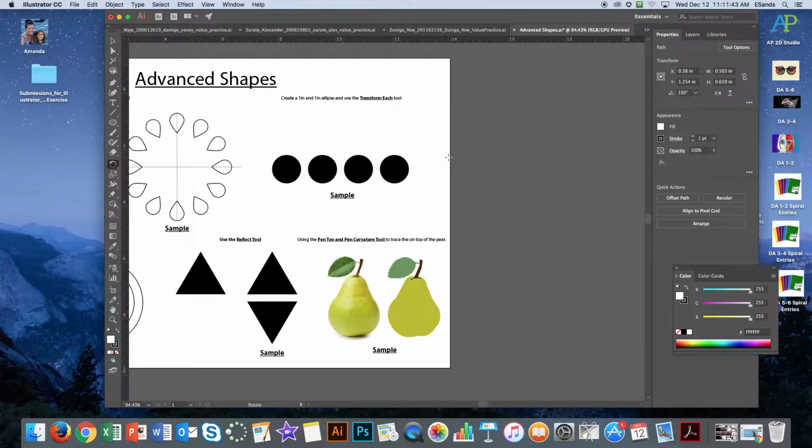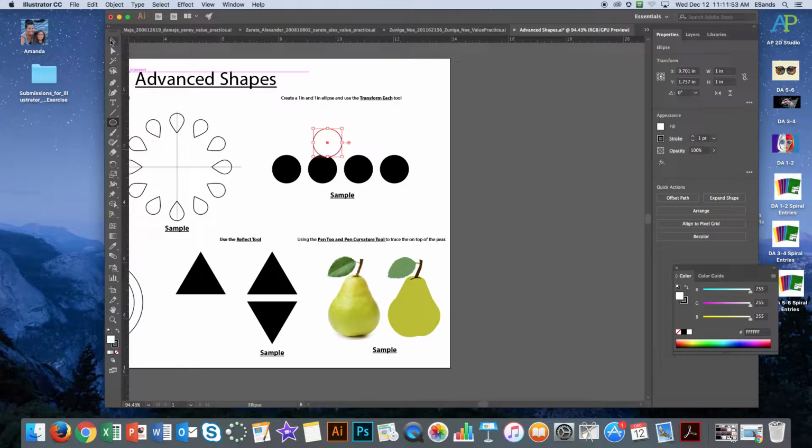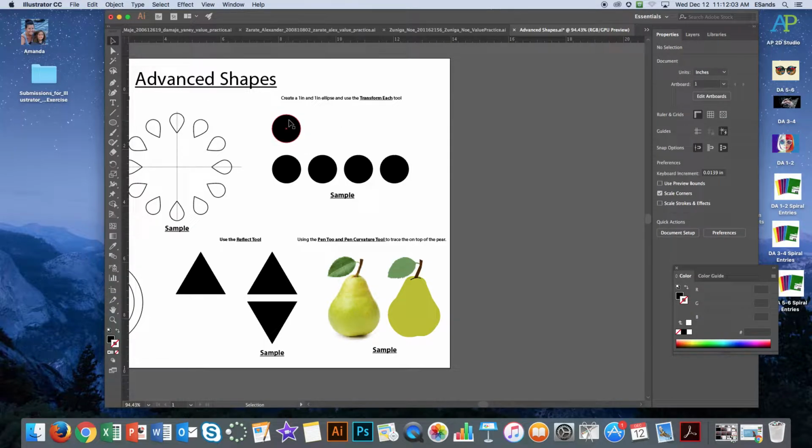The second technique is using the Transform Each technique. You're going to start off with an ellipse again, but instead of a 1/2 inch, we're going to do an inch. We're going to place this right here on top of the sample. I'm going to fill this in with no outline. Now I can sit here and copy and paste these individually, but the chances of me getting the measurements exact are slim, and it's going to cause me more headache.